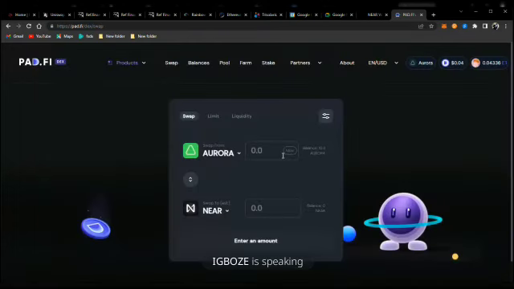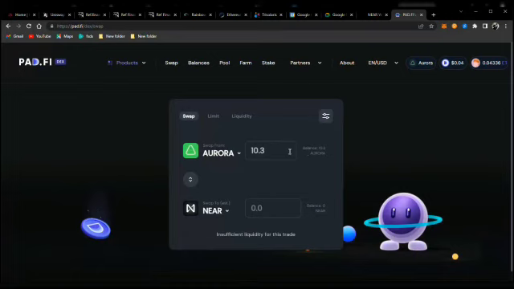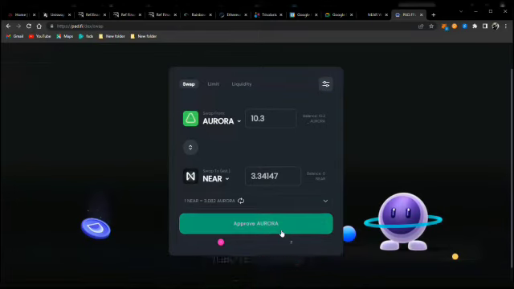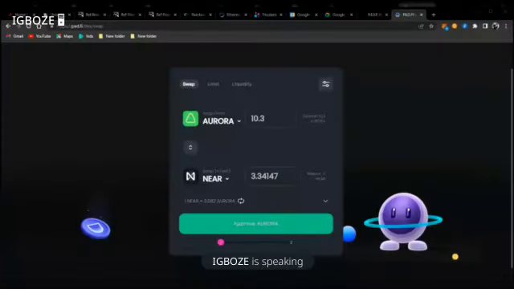If I want to change all the tokens, I click on max and I wait. That means if I swap 10.3 Aurora tokens, I'm going to have 3.34147 Near here. So when I approve this, it's going to have me allow the transaction to go through from my MetaMask, or my Aurora MetaMask. The reason is because Nearpad is basically on Aurora. So I'm going to confirm this.